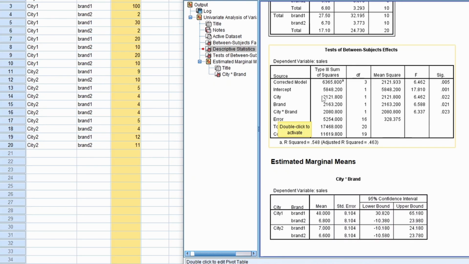So this table is the one we would like to focus on. Especially we would like to focus on the 60 times Brent. This is the interaction of two independent variables, 60 and Brent. As you can see, the F value is 6.33 and the P value is 0.023, which is smaller than 0.05. It means that the interaction is significant.